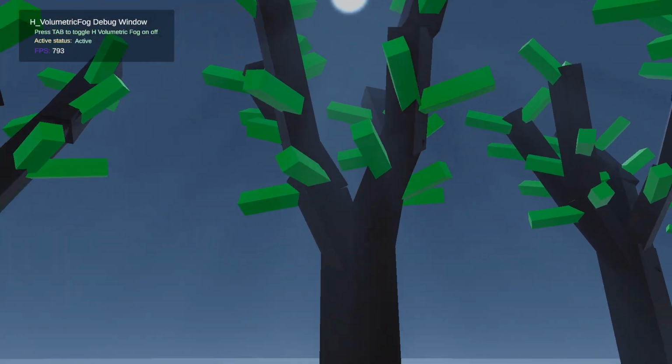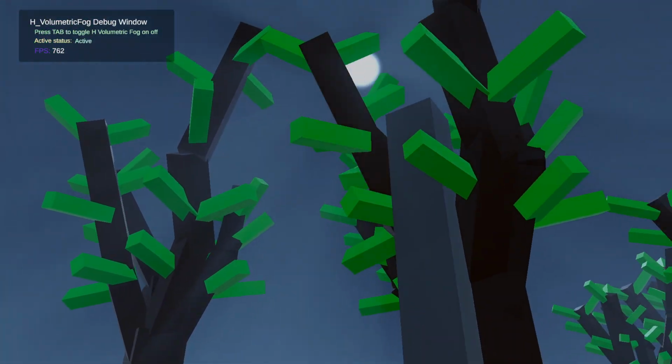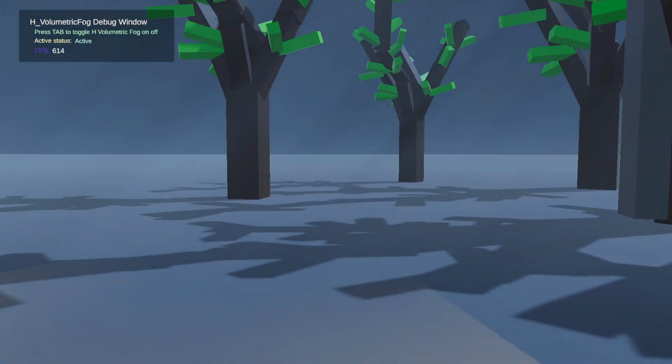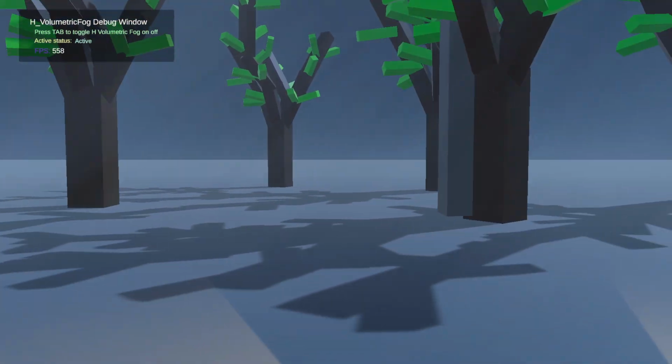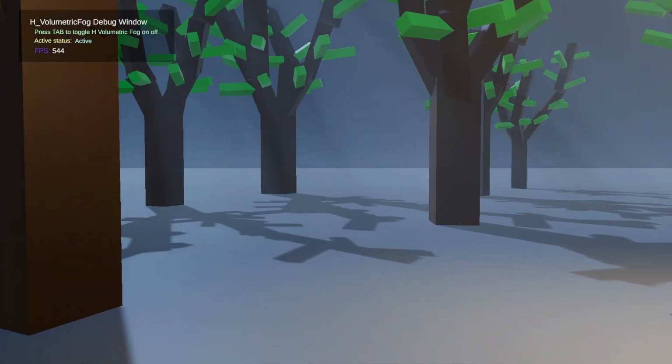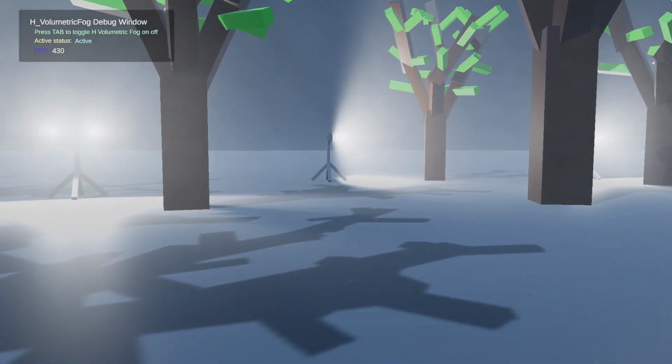As you go around, you see the God rays when looking at the light. You can see them from here too. The scene has changed completely.